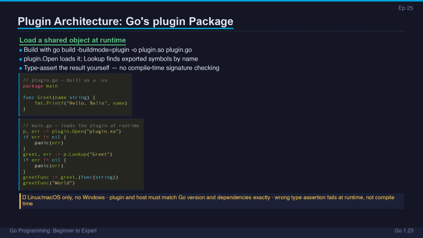Build a .so shared object with go build -buildmode=plugin. Then plugin.Open it at runtime and look up exported symbols by name. It works, but the constraints are real. Linux and macOS only, no Windows support. The plugin and the host binary must be built with the exact same Go version and largely the same dependency versions, or loading fails at runtime with an opaque error.